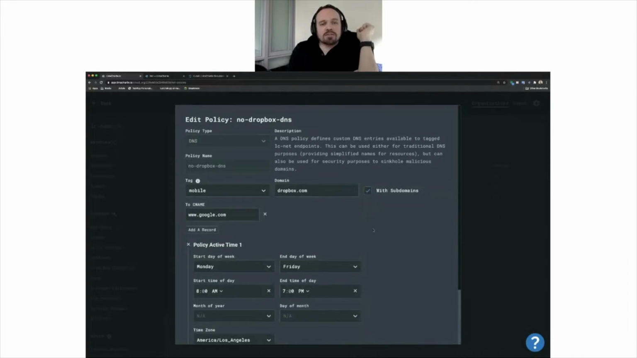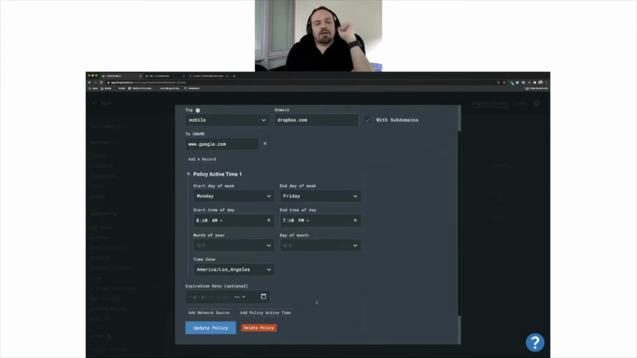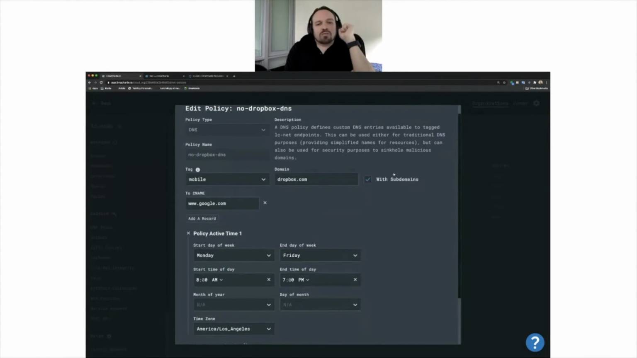Dropbox.com with subdomains, to CNAME google.com. And then in this case, I put in some time of day, 8 a.m., 7 p.m., Monday through Friday, Los Angeles time. And I created the policy. So now any of my users that attempt to go to Dropbox.com, or maybe they have the client under their Windows box, sometimes they don't even know, right? It's uploading things, mirrored things in the cloud. The DNS for Dropbox.com will be automatically redirected to Google.com, which will effectively kind of stop all of this.